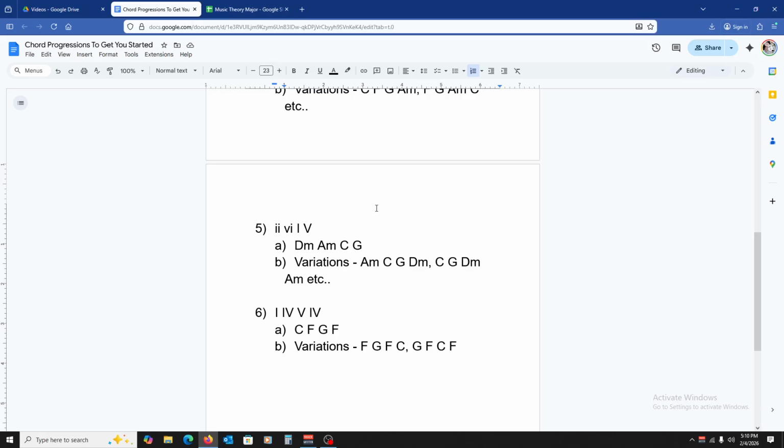The fifth chord progression we're going to look at today is a 2-6-1-5, and that's in the key of C, a D minor, an A minor, a C, and a G. And that sounds like this.